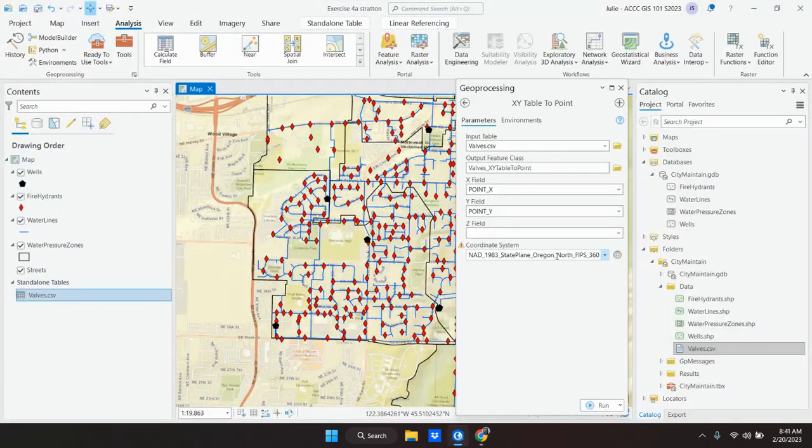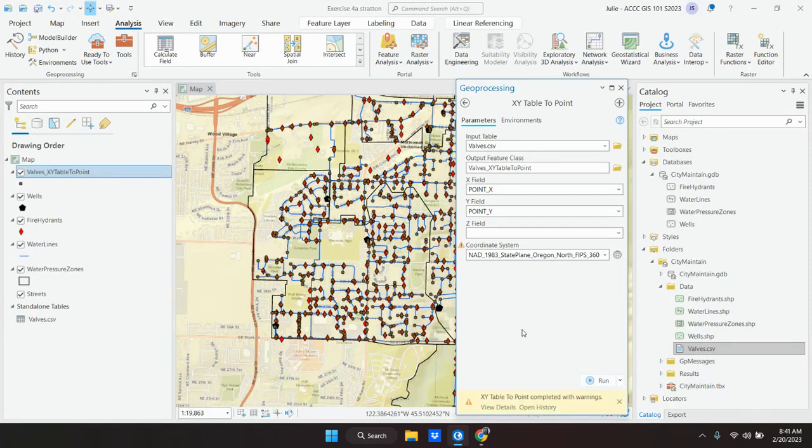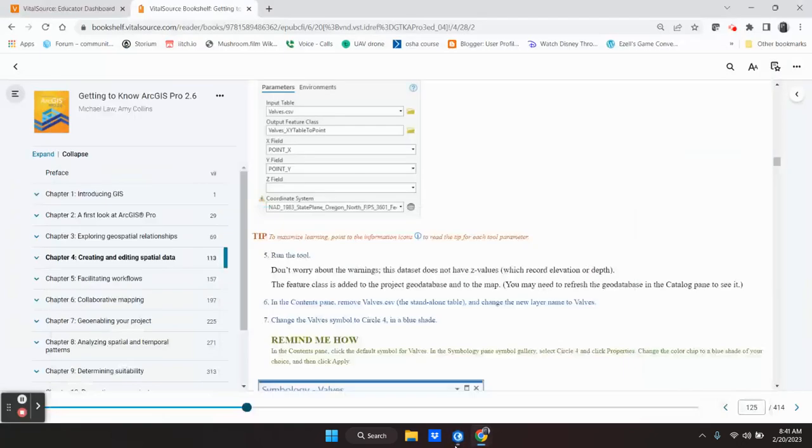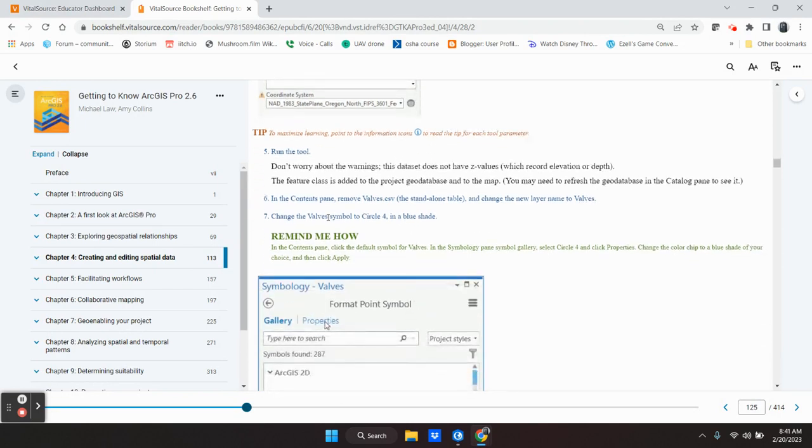Okay, so we've got it in. We change the coordinate system. We run. You're going to get some potential errors. Again, don't worry about that because, as mentioned, there's no Z field here. So now we have our vowels XY table to point. So we can remove and change the new layer name to vowels, and then change the vowel symbols to circle 4.